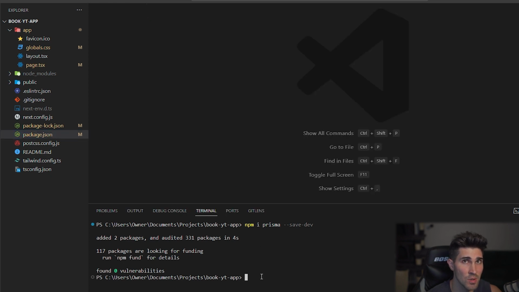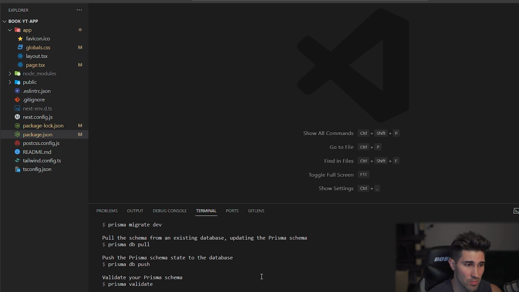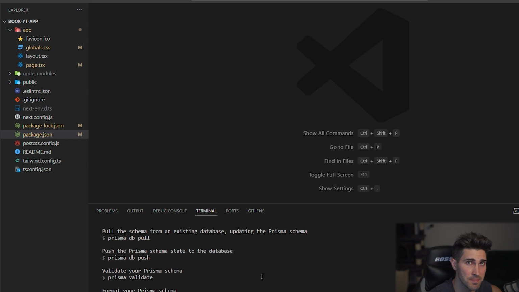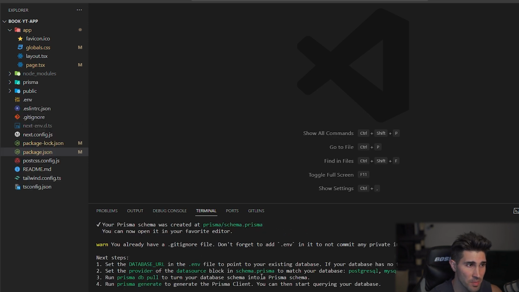Next thing we want to do is invoke the Prisma CLI. To do that, we're going to say npx prisma. And that is going to invoke Prisma, and it's going to give you a bunch of instructions on other Prisma methods and functions you can call inside of your terminal. Next thing we want to do is initialize Prisma. To do this, it's going to be npx prisma init, and this is going to do two main things.